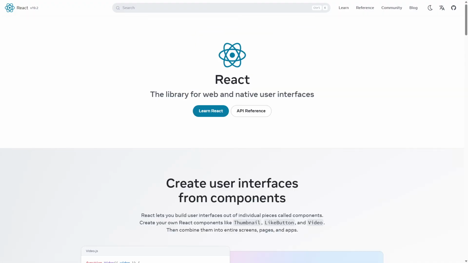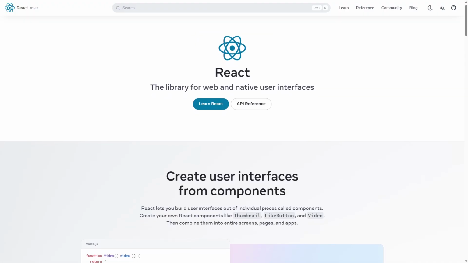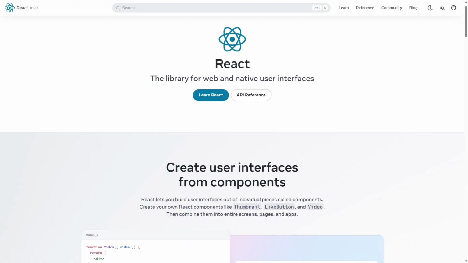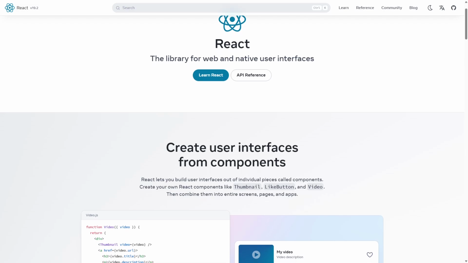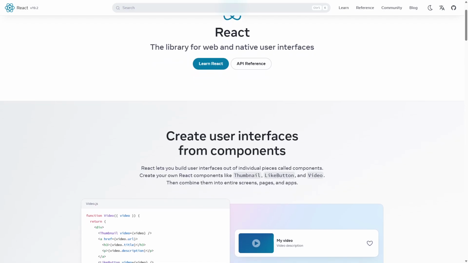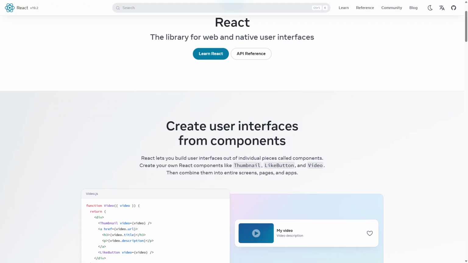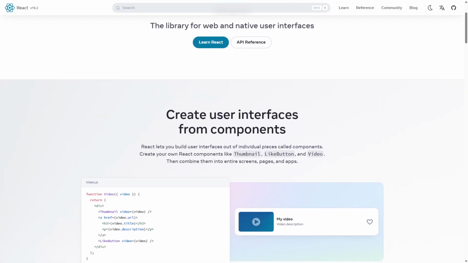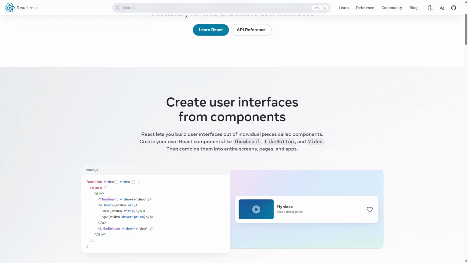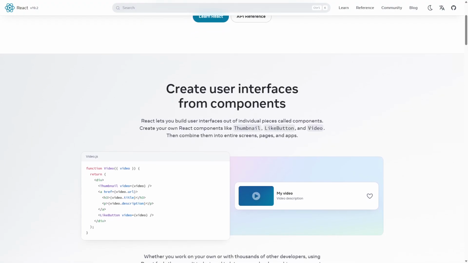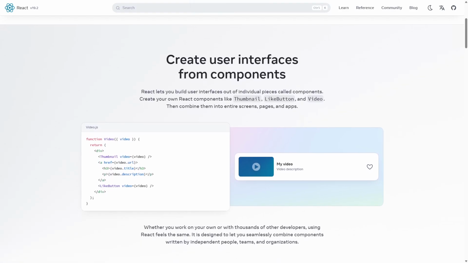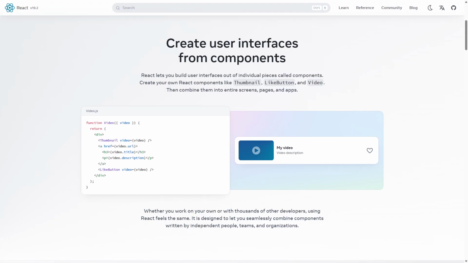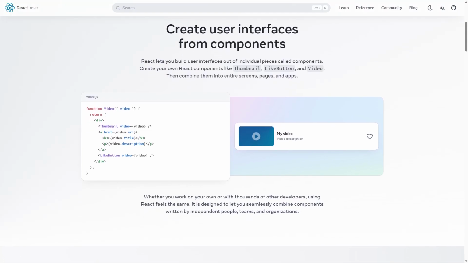React is a widely used JavaScript library for building user interfaces developed by Facebook. It enables developers to create reusable UI components and manage application state efficiently. React works by rendering components that update dynamically based on user interactions or data changes, using a virtual DOM for performance. Its strengths lie in flexibility, scalability, and a vast ecosystem of tools and libraries.